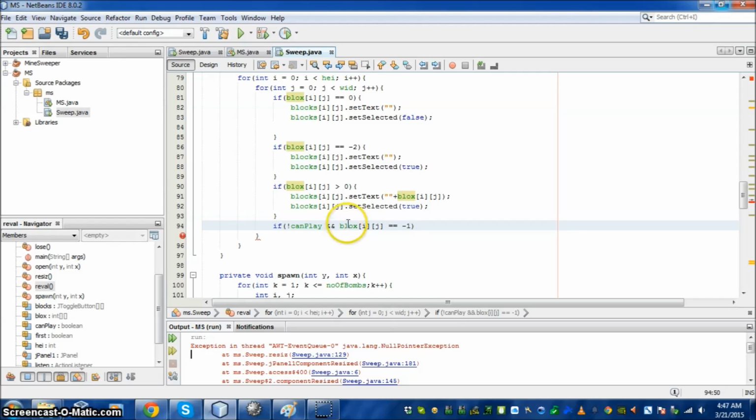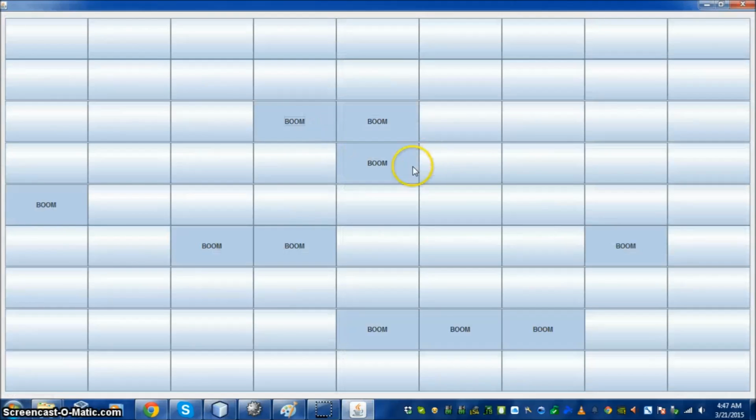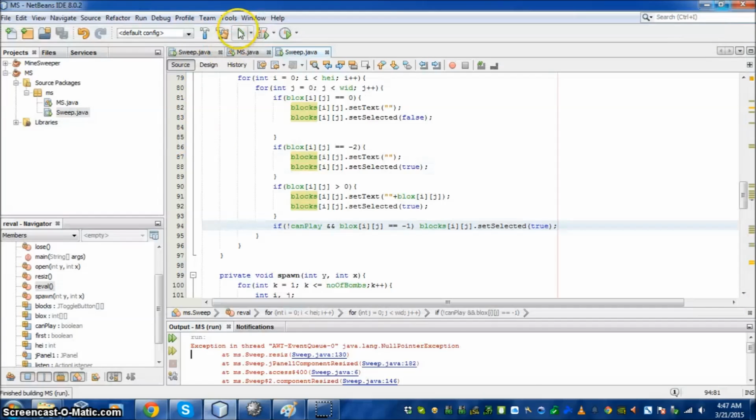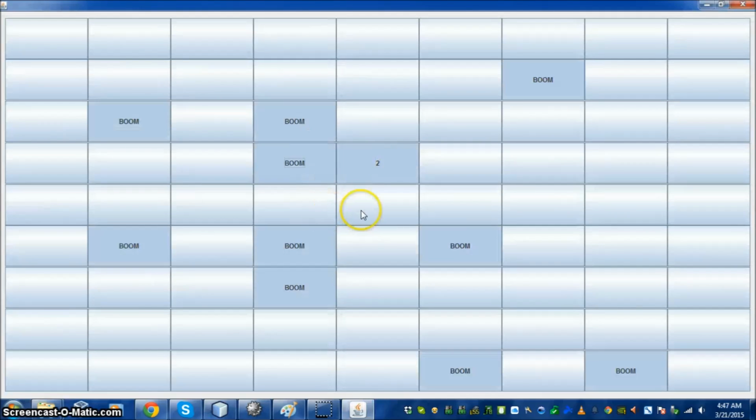So if not can play, so we cannot play, then we're gonna start checking for the bomb. Minus 1, and we're gonna press it down. One line, and we fix the problem. Wow, I just died on the first move. That is not cool, man.